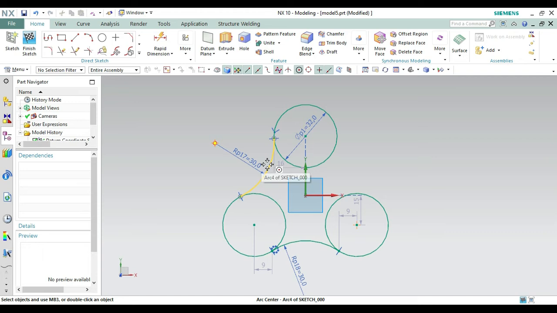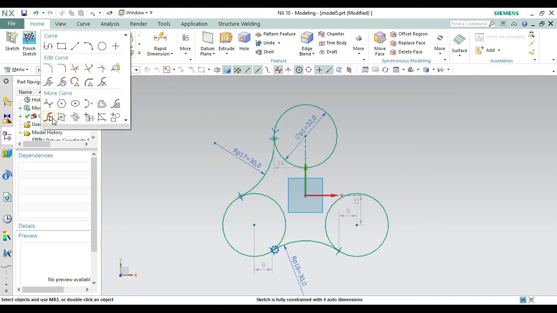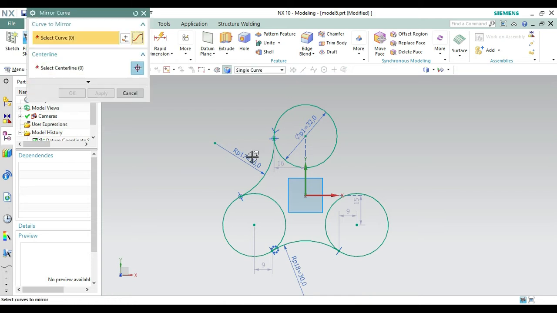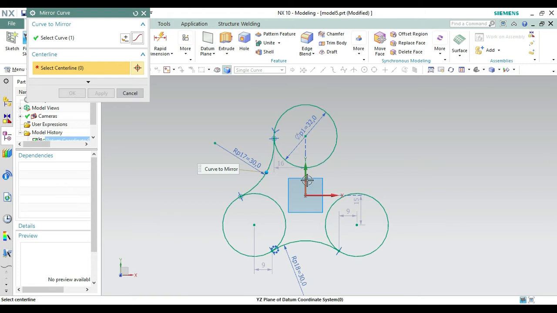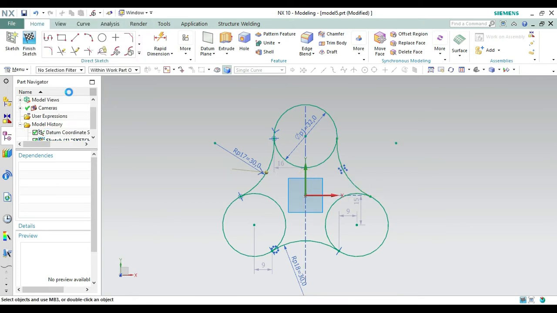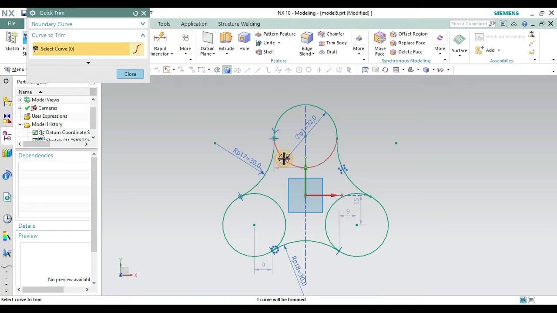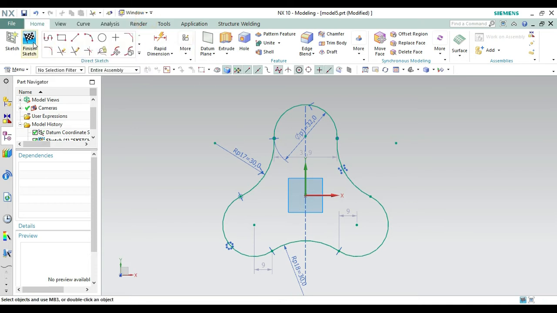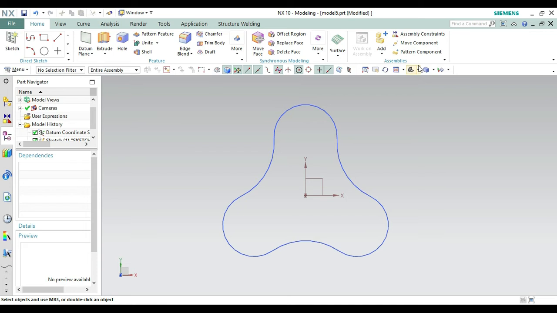Now we require that arc on the opposite side too. So go to Mirror Feature, from here Mirror Curve. Now select the curve, select the curve from here. Now select the center line, select this Y plane as the center line. Okay, the arc has been created and make it okay. Now we have to trim that extra portion, so go to Quick Trim and trim these three circles, like this one. Okay, now let's finish it and bring it to isometric view from here.